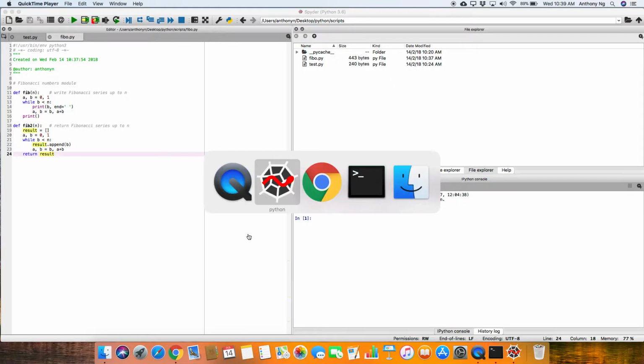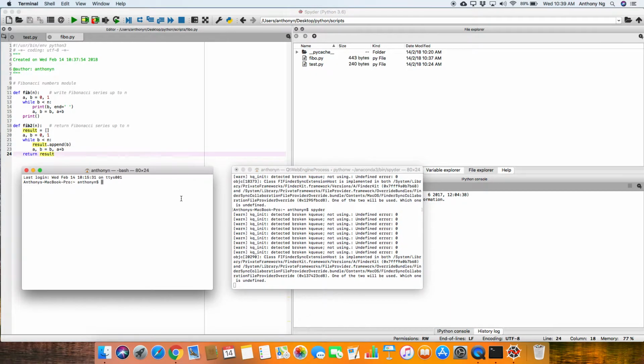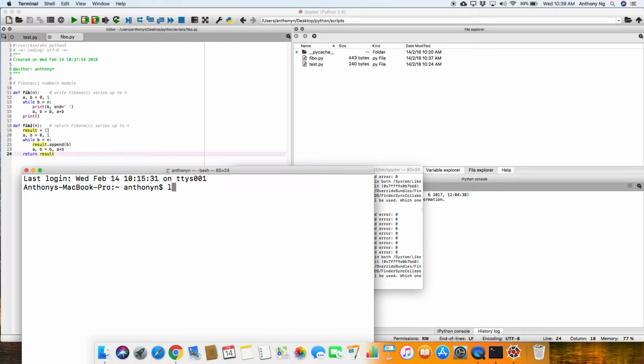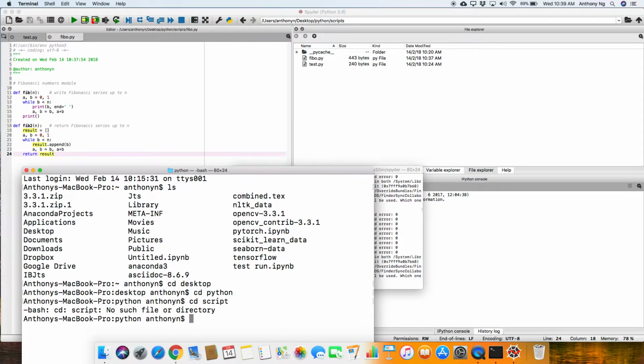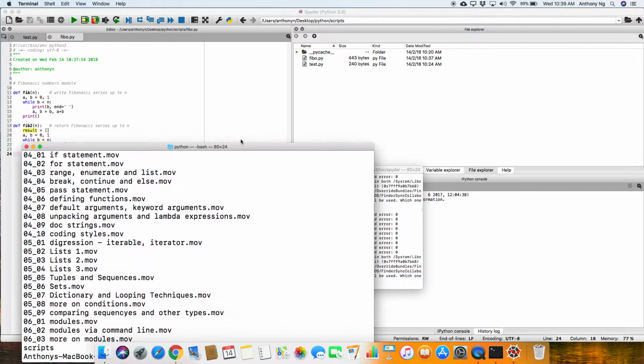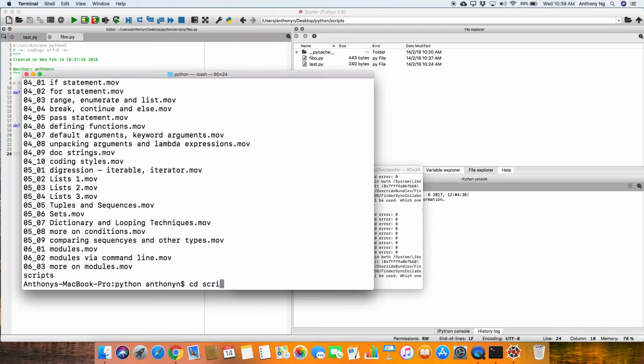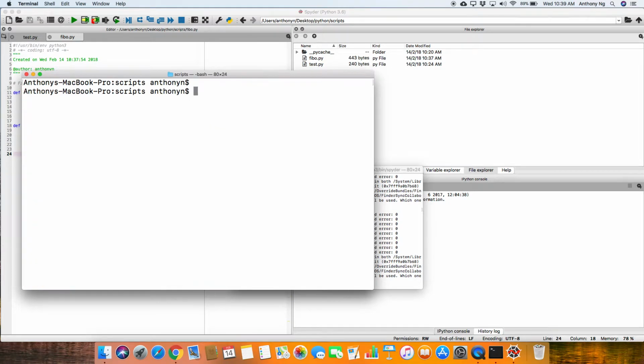Let's see if I can actually bring up the terminal. Okay, so let's magnify this. Let's move to desktop, Python, and then scripts. That's where I store it. cd scripts. Okay, so everything is there. All right, the file is actually here. So let's just run fibo.